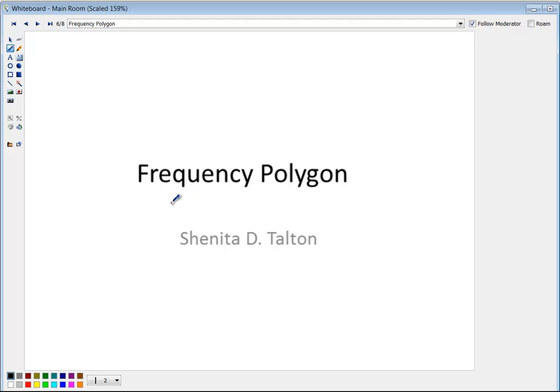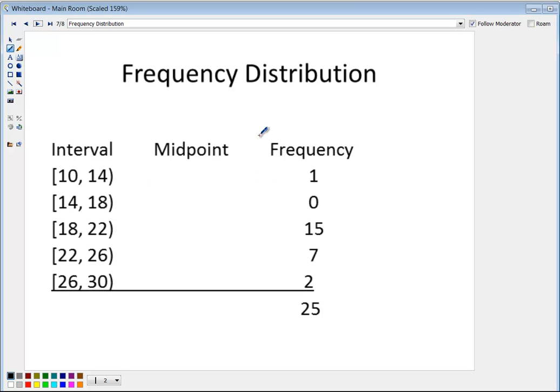Hello, I'm going to show you how to make a frequency polygon using Excel. We're going to go back to the intervals that we used previously.